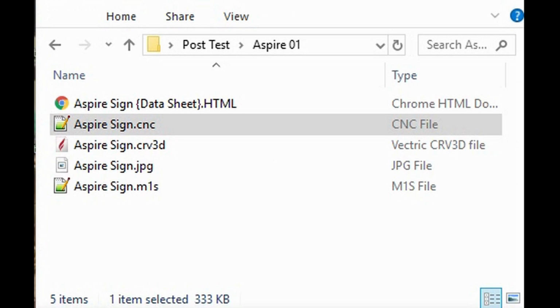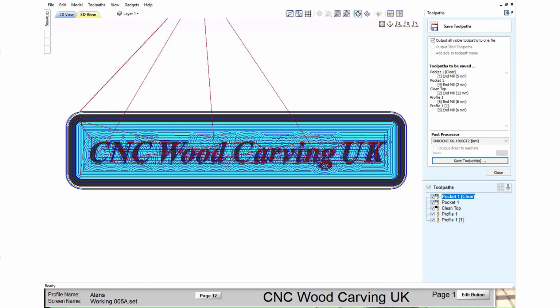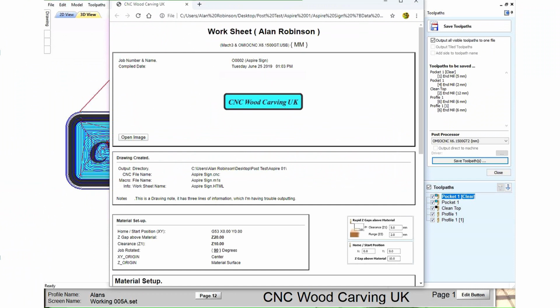Let's open the data sheet or worksheet. This is full of information the setter may need. It's best you just take time to see what's what. Most is self-explanatory.